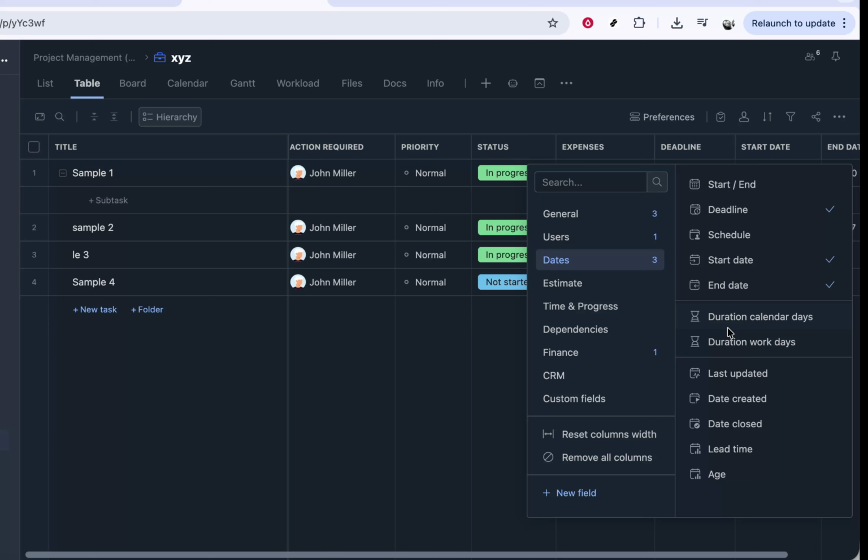Next, do the same thing for the end date. Find the end date option in the settings panel and click on it to enable or display it for your tasks. The end date is crucial because this is what the system uses to determine whether a task is overdue. Once this field is active and populated for your tasks, the platform can automatically compare today's date with the end date and flag anything that's past due. After enabling both start date and end date, close the settings panel.